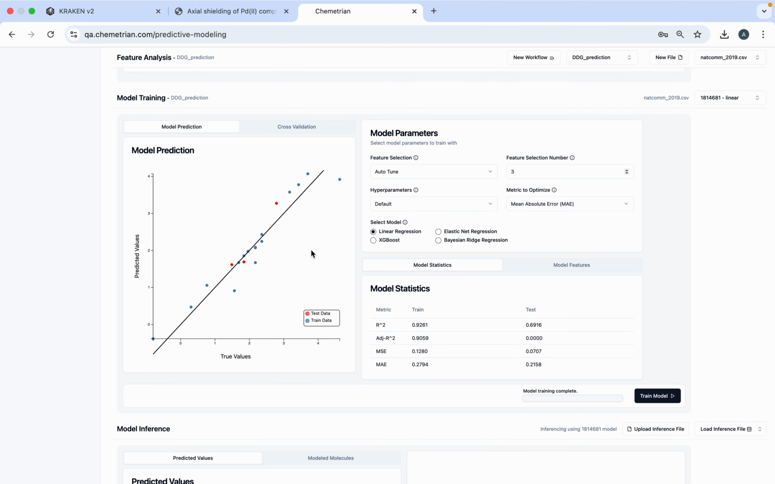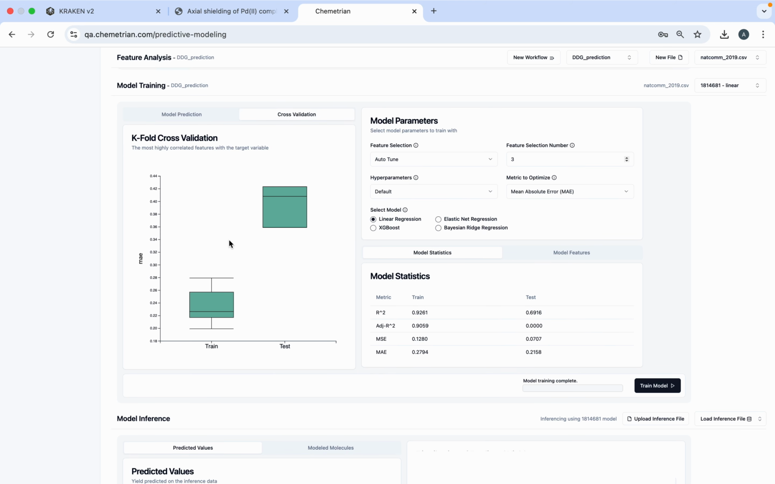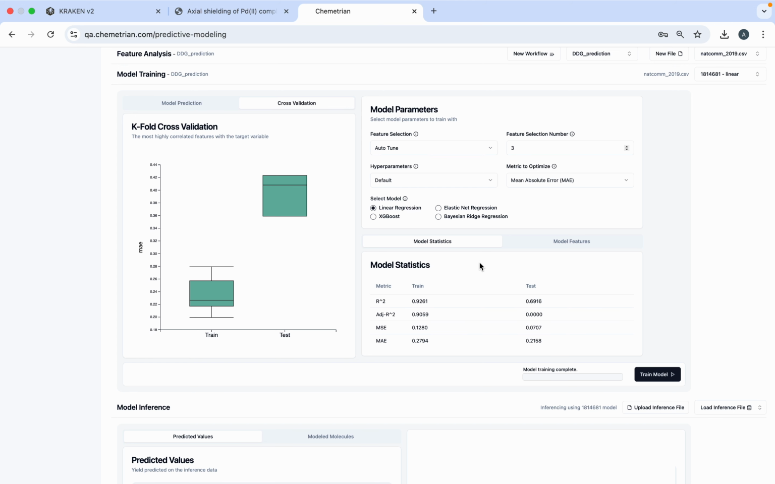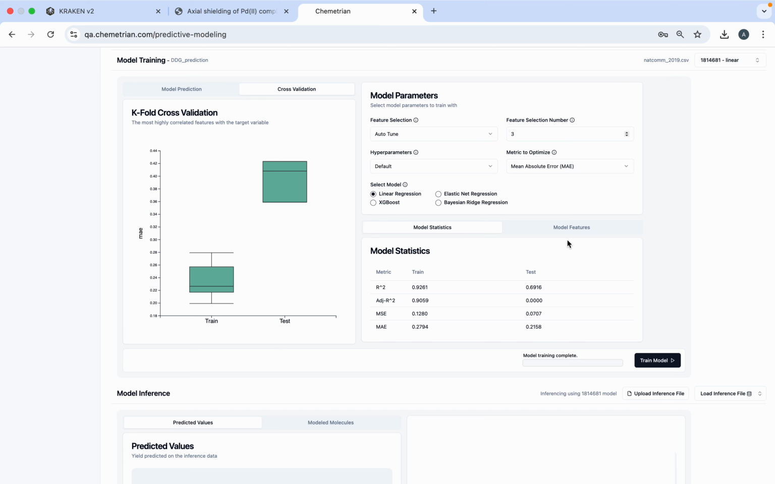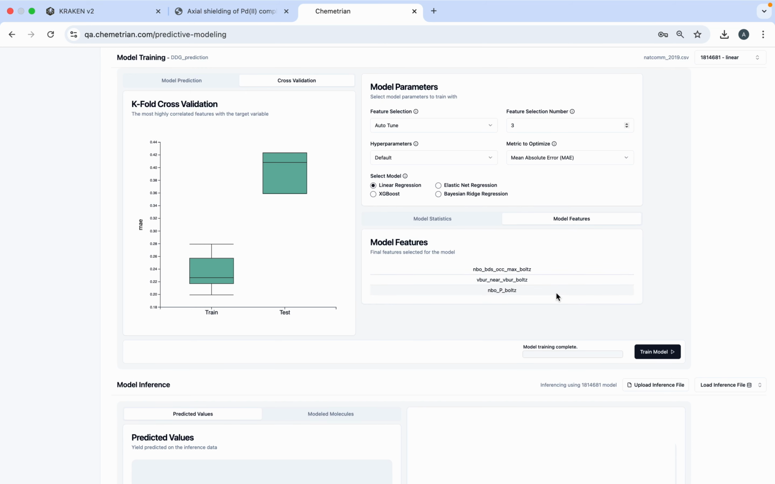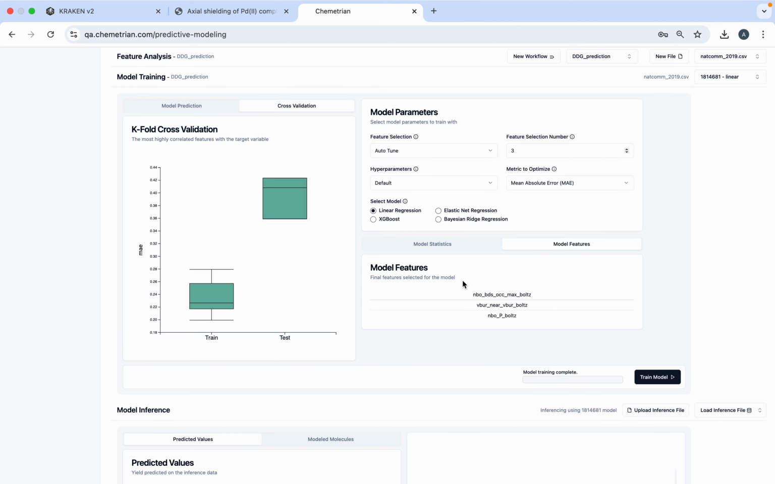Okay, now to the left, we are visualizing the train and test data for our model. So actually it looks all right. We can also visualize the cross-validation metrics via a box and whisker plot. And also you can look down here to see additional model statistics, including additional error metrics for the train and test splits. If you click model features, you can see which features were selected by the automatic feature selector to train the model. This model performed well, especially for a small data set, but let's try building a more complex model.